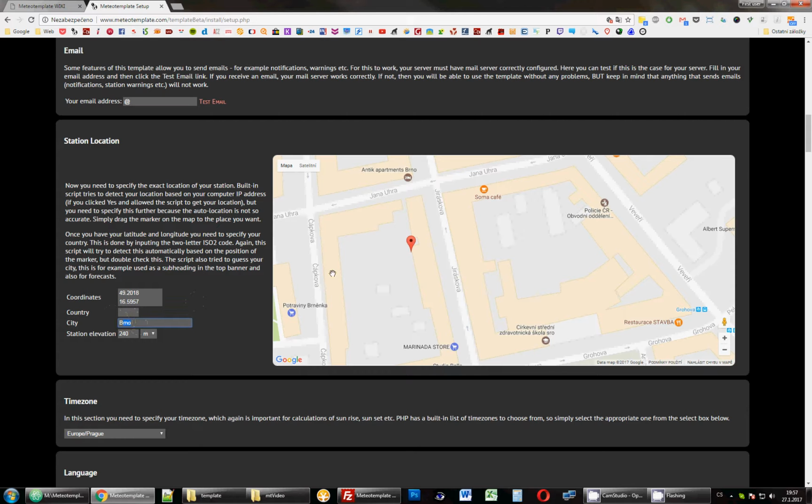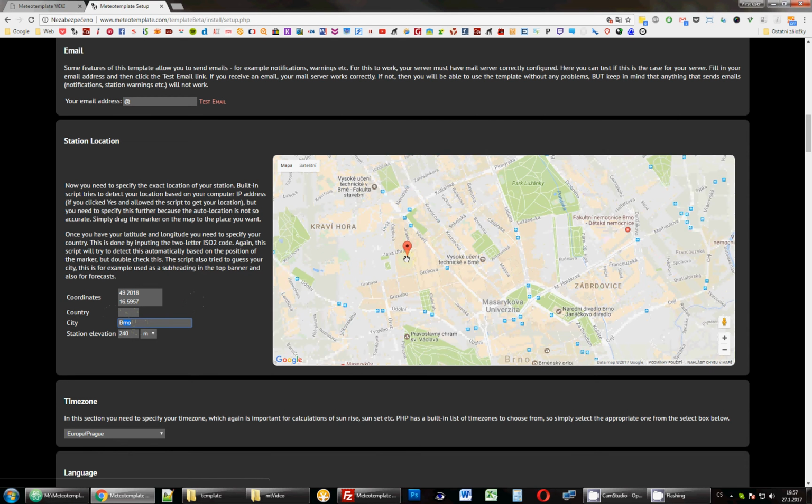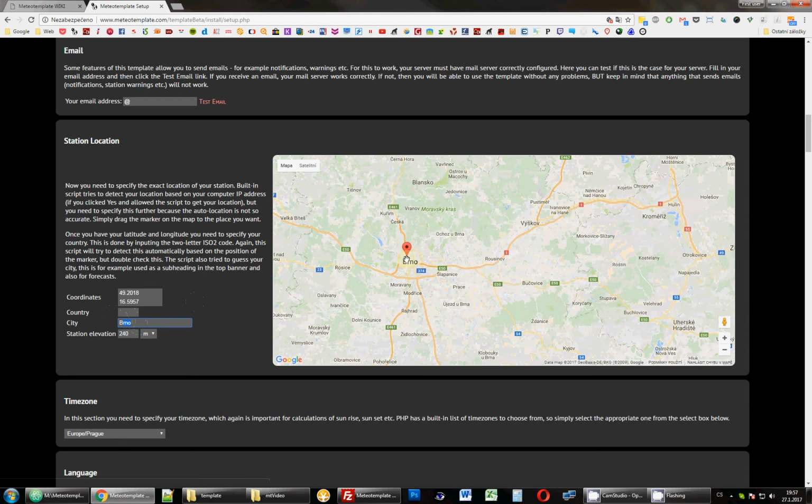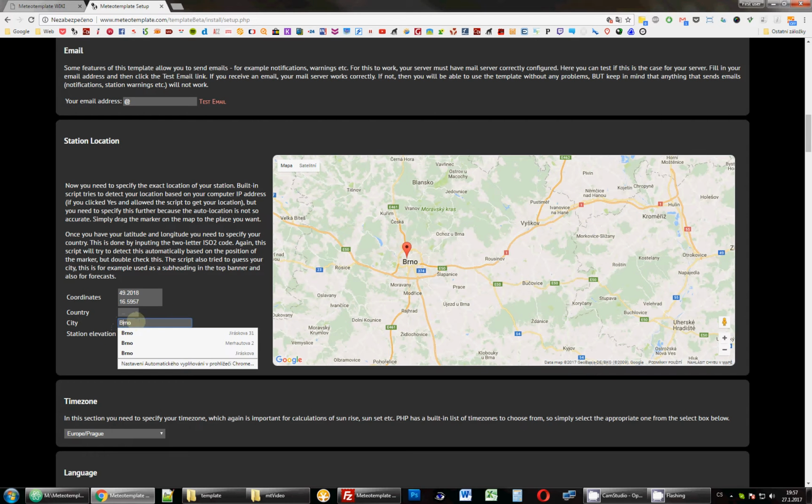And here is the city. This is the name of my city, and it got it right because I live in a relatively large city. But if you're living in some small town, this might not work very accurately. And the last thing to do is you specify the elevation, in other words, the height above the sea level where your station is located.